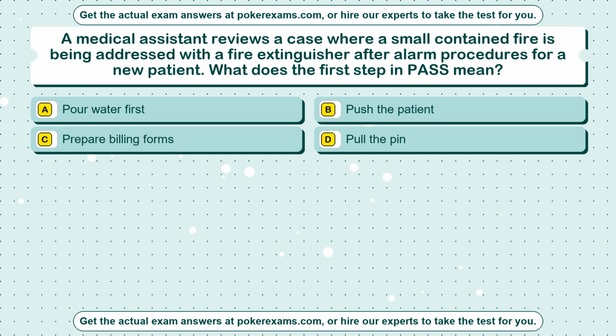Question 47. A medical assistant reviews a case where a small contained fire is being addressed with a fire extinguisher after alarm procedures for a new patient. What does the first step in PASS mean? Option A, pour water first. Option B, push the patient. Option C, prepare billing forms. Option D, pull the pin.